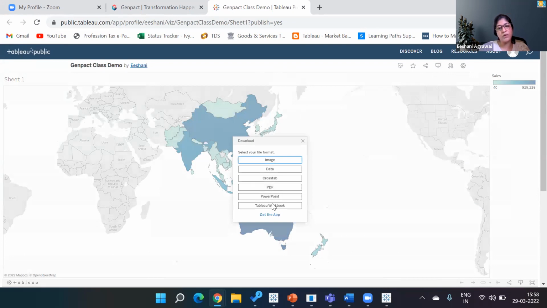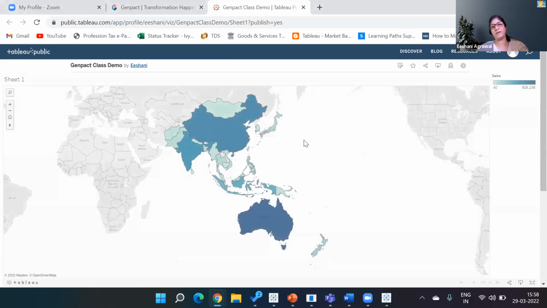Secondly, you can download this file as a Tableau workbook. So this is a way out. You put everything in Tableau Public, and from there you can download it as a Tableau workbook if you want to keep a copy of the workbook, or you can download it as a PDF, as a PowerPoint, as data, as an image. You can do that. Got it? Everybody try to save the first visualization. Try to sign in and create it.